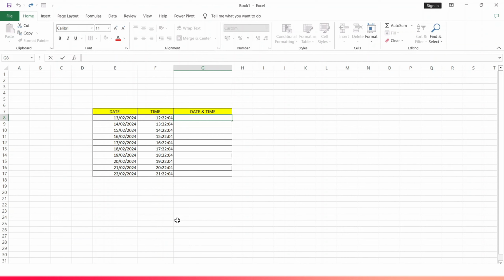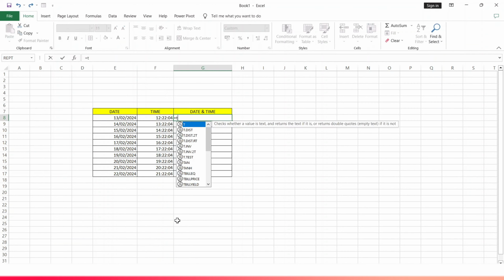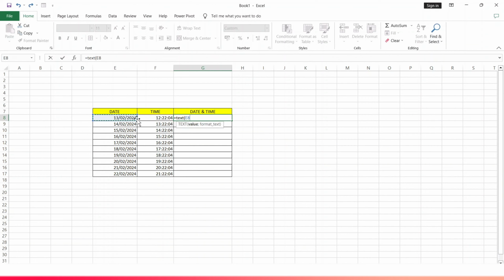The first way, tap on the cell, date and time. Type equals, type TEXT. Type open brackets. Next enter the date by tapping the cell. Type semicolon. Type double quotes. Type the date format, dd/mmm/yyyy. Type double quotes. Type close brackets. And tap enter. But here it still only looks like the date.